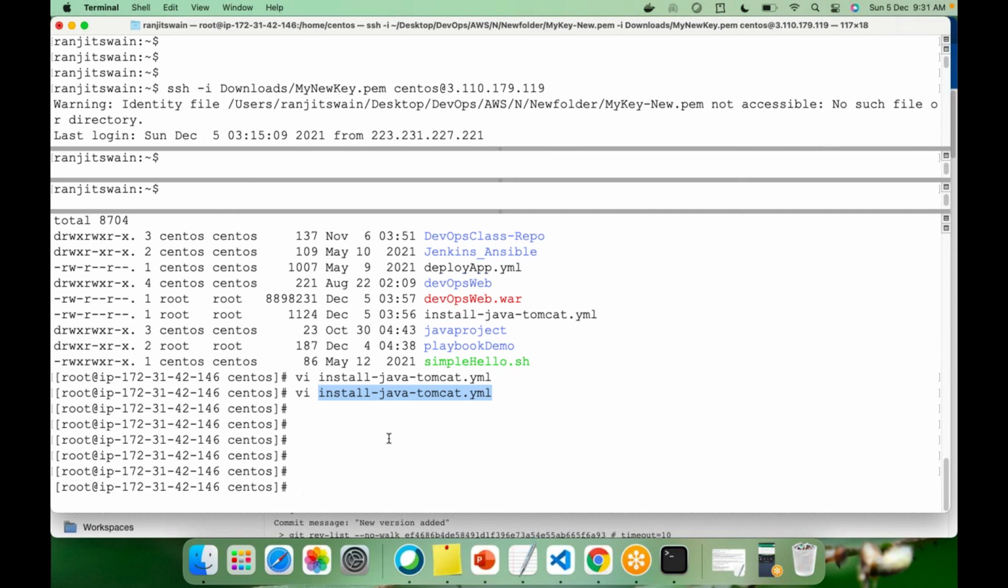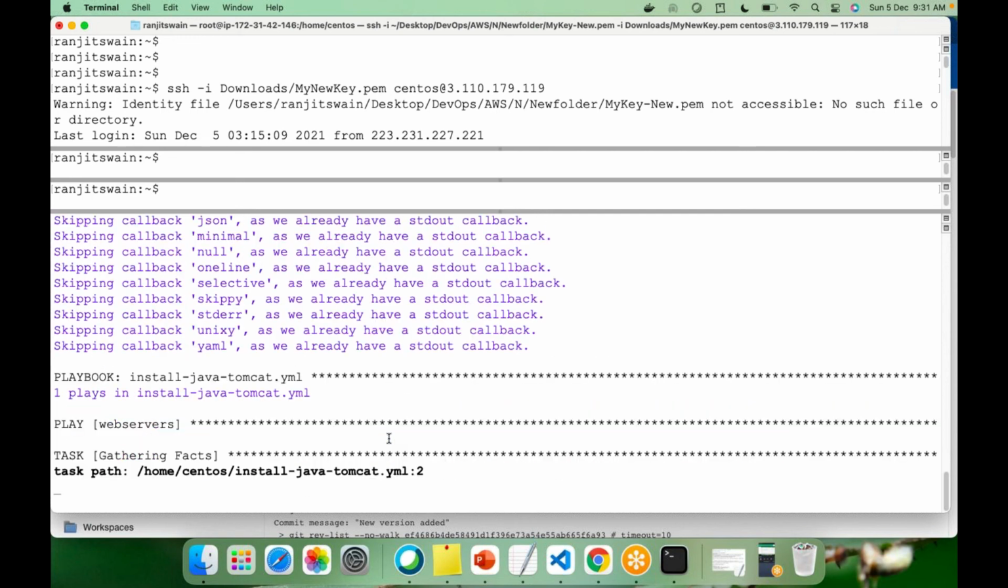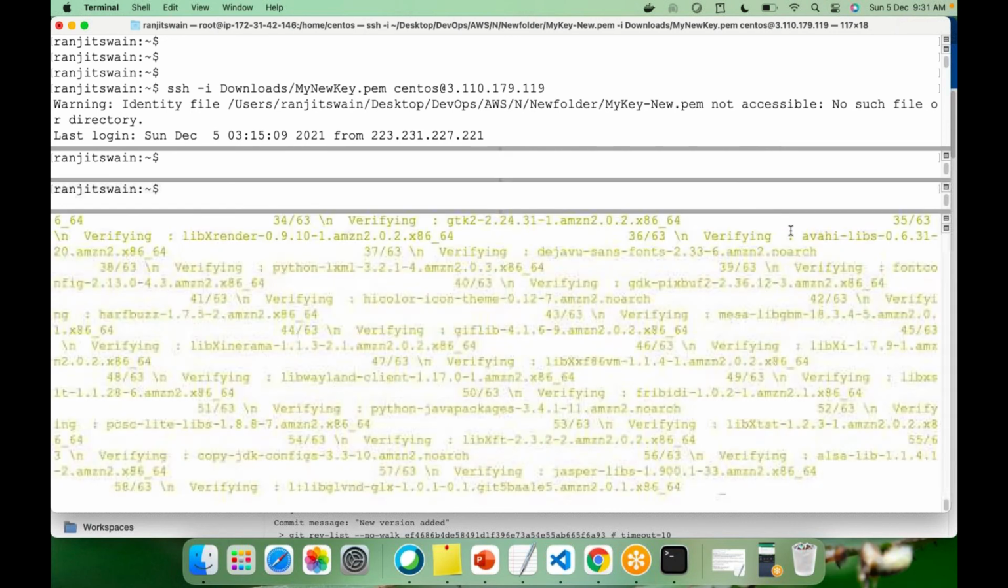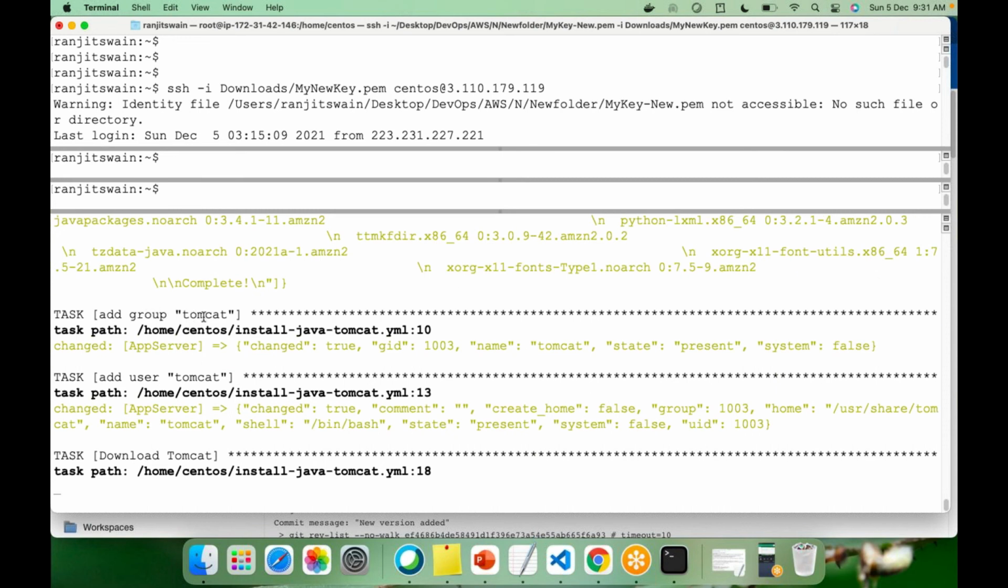Now I'm just going to execute this playbook. So what is the command? ansible-playbook, and let's give the verbose mode to check the output. If everything is fine, it will go well. Yes, it is working. First it is installing Java. Okay, Java is installed. Now it is installing the Tomcat server.